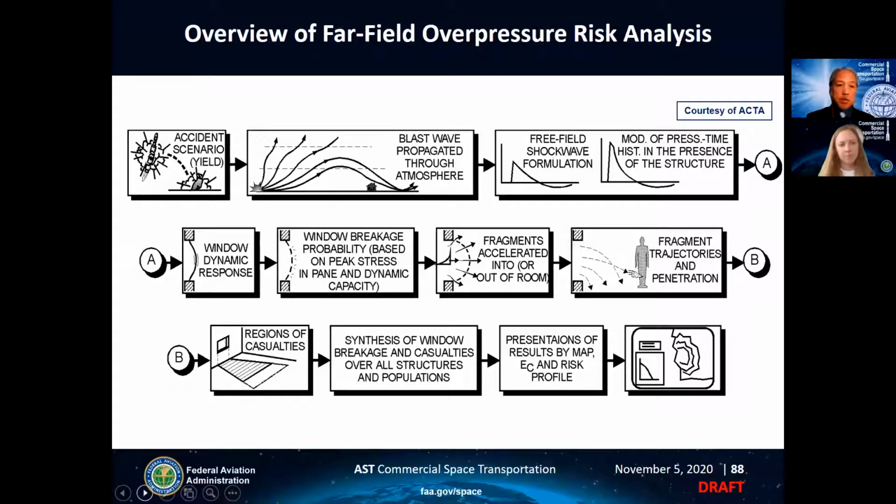And then typically we have contours that show predicted overpressure and probability of focusing in different regions. So there's a lot of technical information that was published on this in section 5.3 of a book called Safety Design for Space Operations, published by Elsevier. Next slide, please.